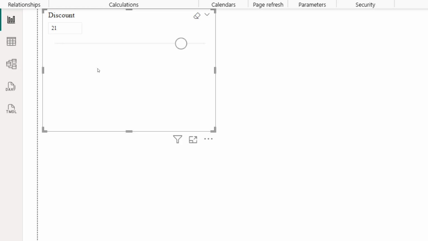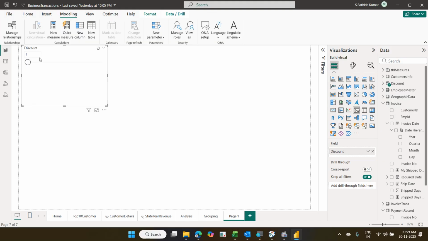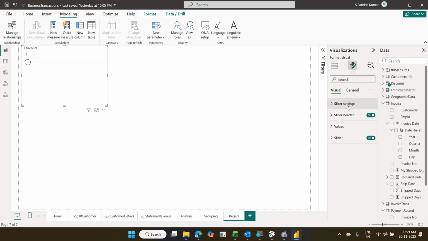We can put a vertical list also, where we can select it like this, or I will go with a tile. Yes. You can increase the height and width. So I am decreasing the height and increasing the width. So we have inserted a slicer.